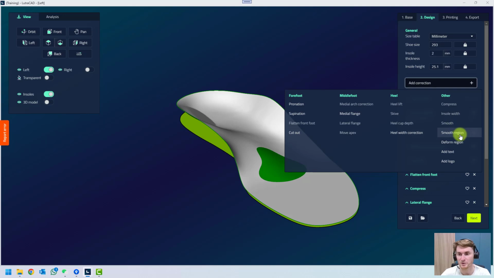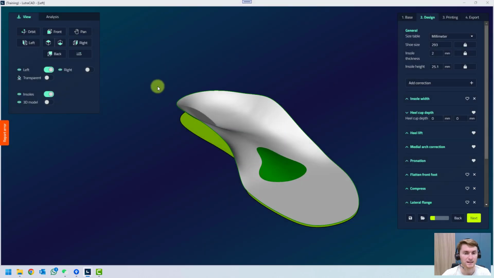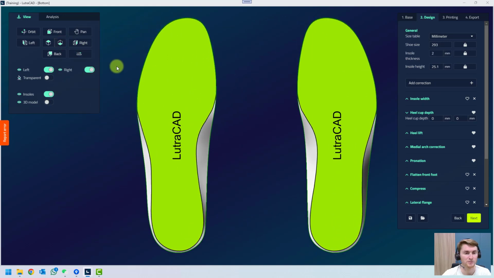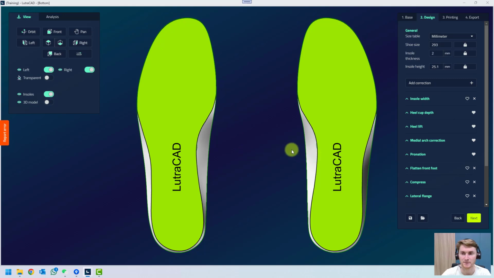It's also possible to smooth a specific region by drawing certain points to draw this region. But it's also possible to add text or add your logo. So let's add some text on the bottom side. Let's go with LutraCAD. Select. These texts are now on our bottom side. We can select them, move them around to whatever position we need.